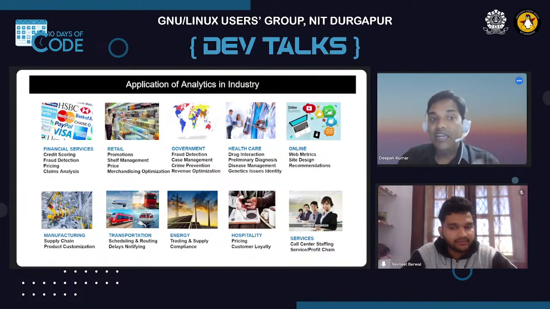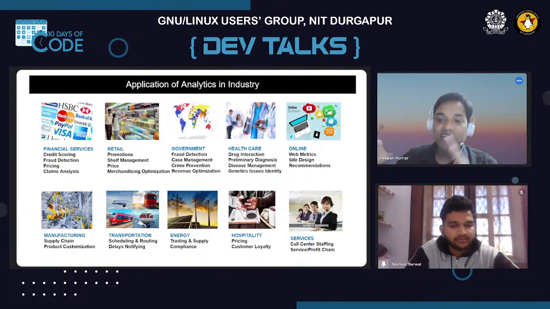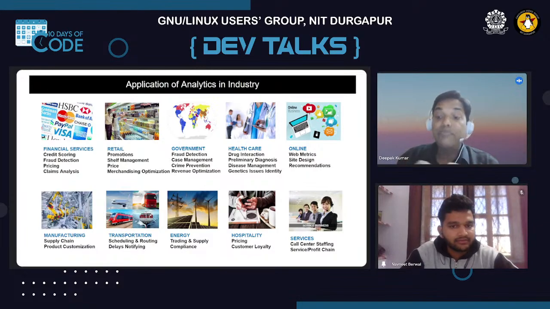They are utilizing analytics, whether it's financial services, you talk about banks, they are doing everything like credit scoring, fraud detection based on analytics. If you call it a retail company, you are going to a supermarket, everything is driven by analytics, whether it is inventory management or promotion, etc. Government, healthcare, online, manufacturing, transportation, energy, hospitality, services. Every company is utilizing analytics algorithms somewhere to solve their customer business problems, to grow their business. That is why every company is a data company. And if they are not, they will become one in the future.